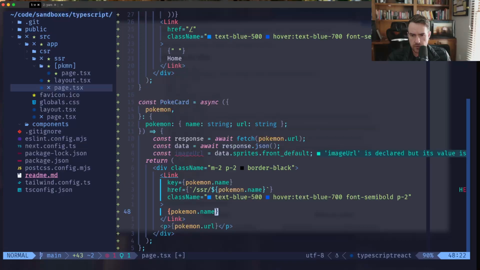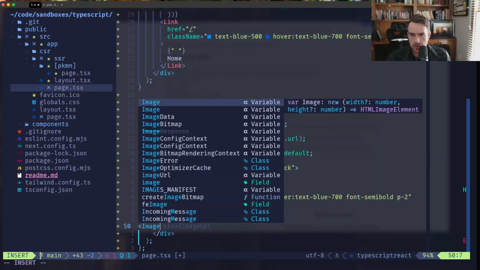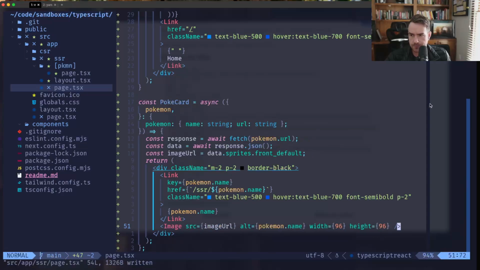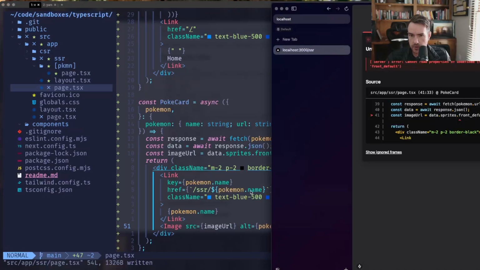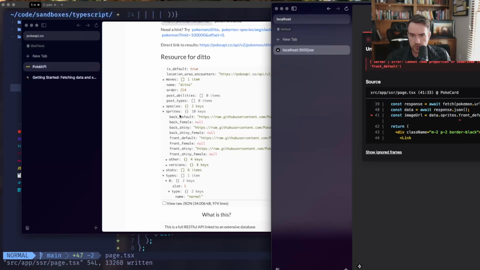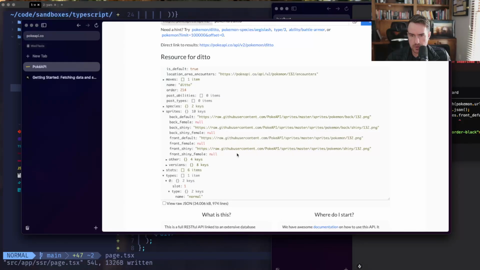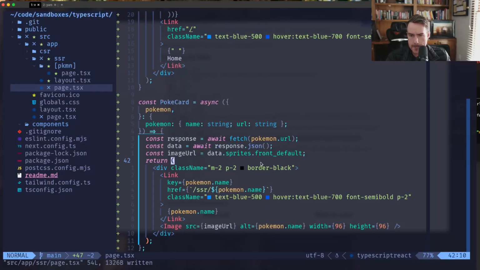We got a div. We want to add a Pokemon URL. I don't really care about the URL itself, but I want to add an image. See, I know that Next has an image. Boom. And now we're mad. Cannot read properties undefined reading front default. Sprites. Data sprites front default. This one. Yeah. All right, that's what I expected. Okay.